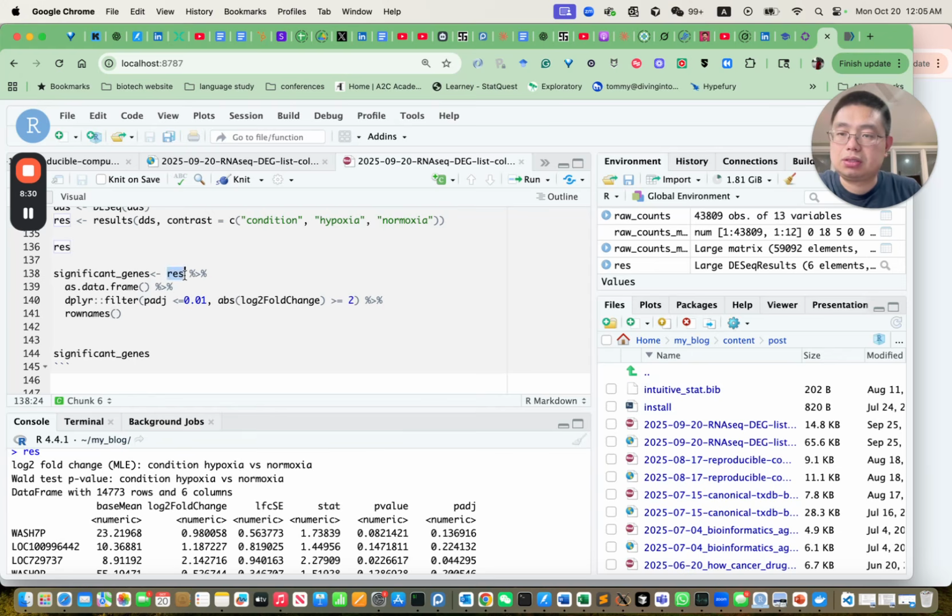So first we need to convert that to a data frame and then filter using the p-adjusted value. For example, this column smaller than 0.01 and absolute log2 fold change greater than 2. So in this example, the differentially expressed genes have really big effects. So that's why I use log2 fold change greater or equal than 2. People normally use greater or equal than 1, for example, and the p-adjusted value smaller than 0.05.